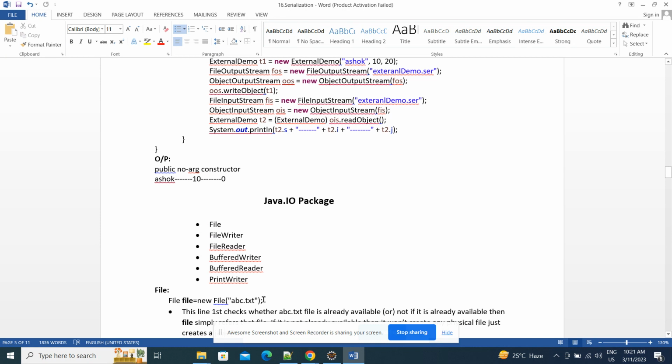There are some classes that we'll use. Some classes are used for creating a file and writing some data to the file. These are the important classes that will be used: File, FileWriter, FileReader, BufferedWriter, BufferedReader, and PrintWriter. These are the classes used for writing data to the file or for reading the data from the file. Now let's start with the first one, File.